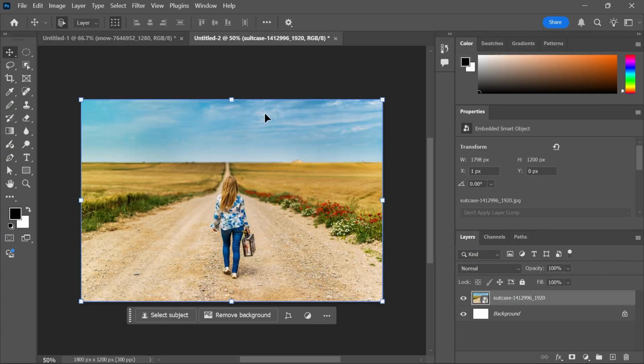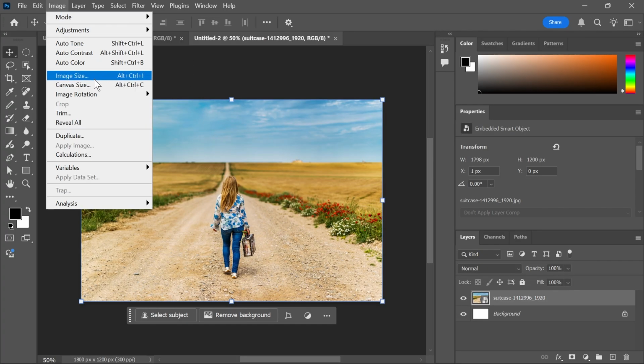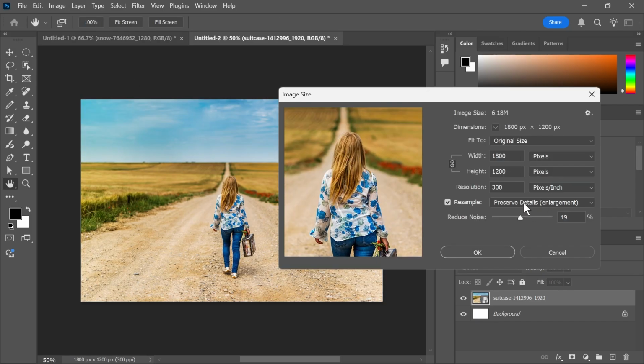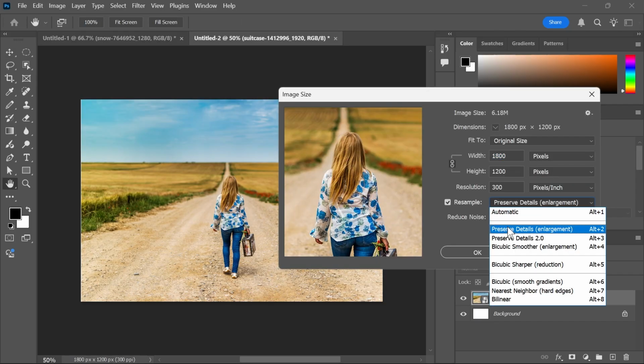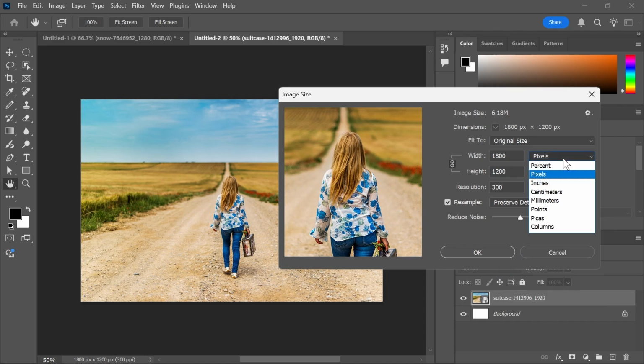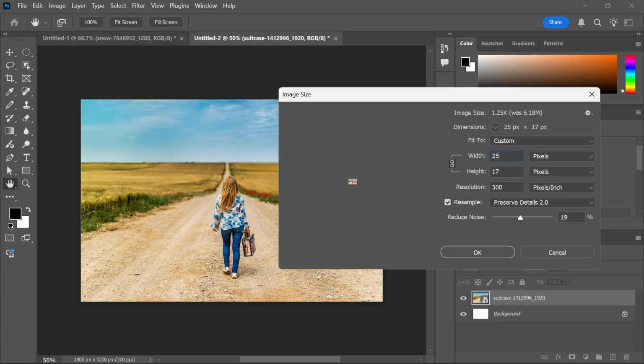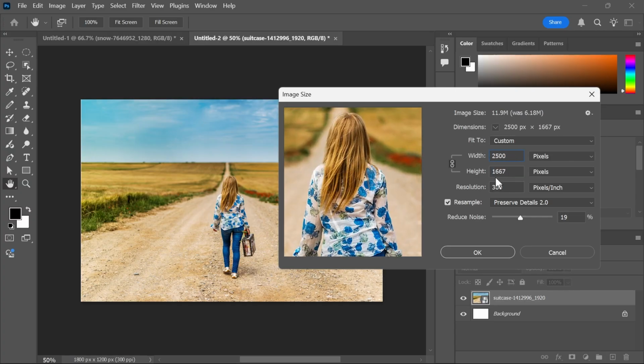Now to go and increase the size of this image, click on Image in the top navigation, click on Image Size, and in this drop down next to Resample, we're going to set this to Preserve Details 2.0. Now in the drop down next to the measurement, make sure you have pixels selected, and now what we can do is go and increase the size of our image. So I'm going to be increasing this from 1800 to 2500, and that should automatically adjust the height as well.